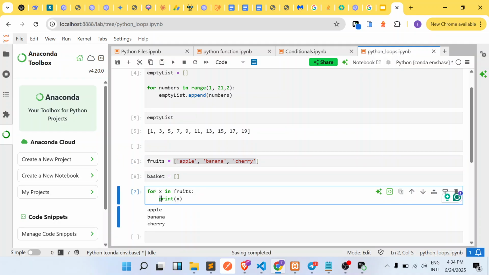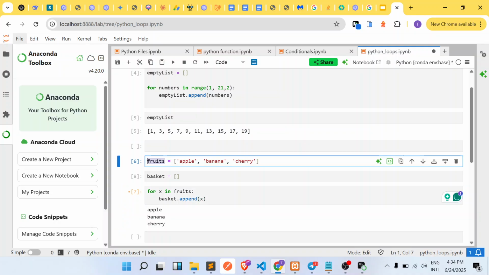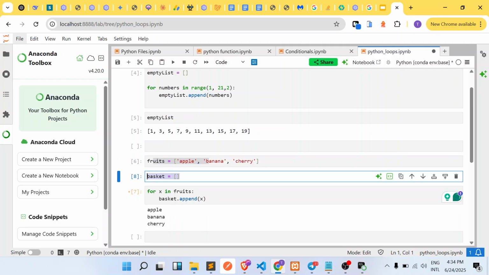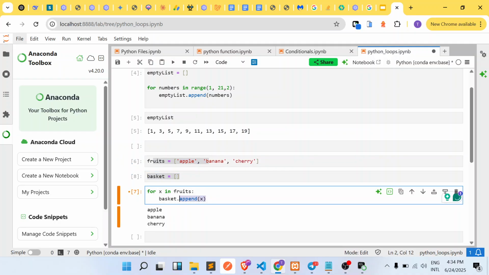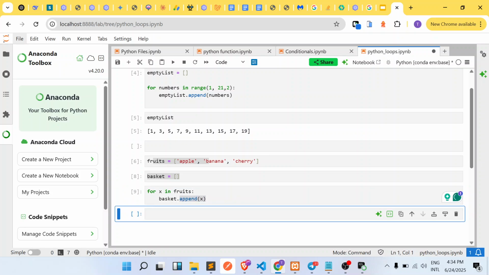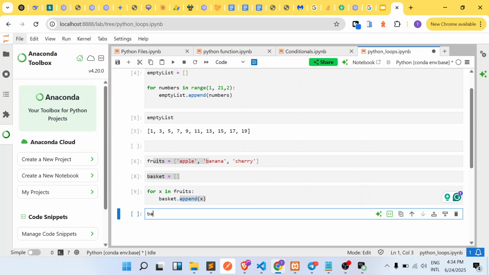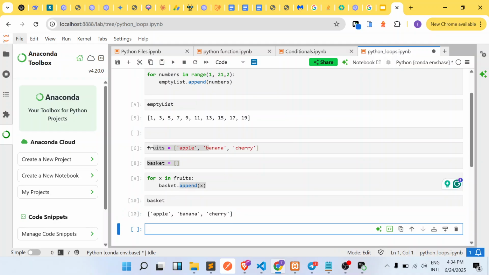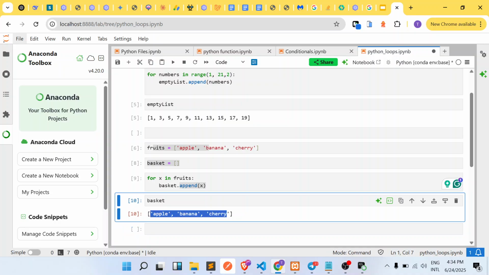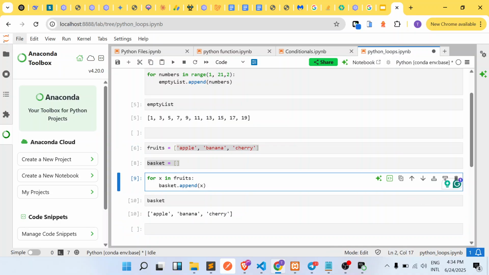So for example, we can say basket.append(x). So for every fruit inside this fruits list, we want to add it inside this empty basket. If we run this, and then call out basket right now, it should contain those fruits that we've moved from this particular place into this particular place.